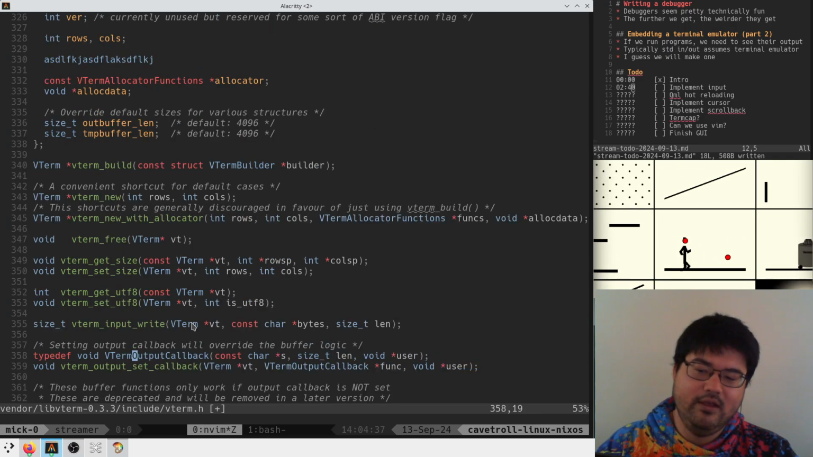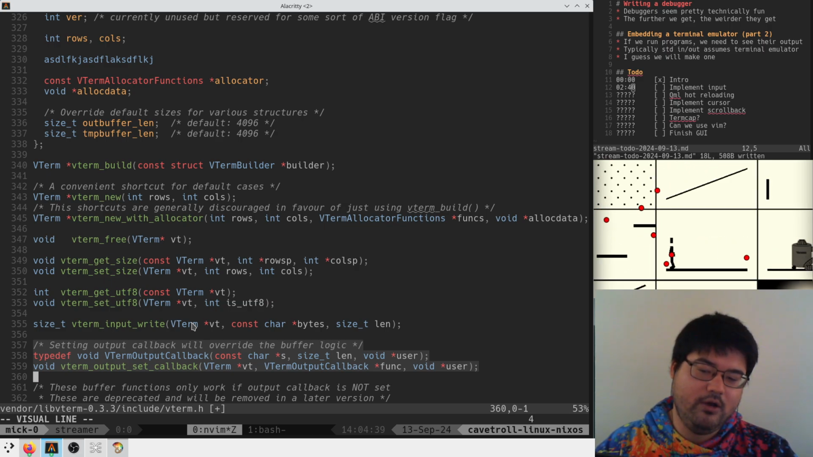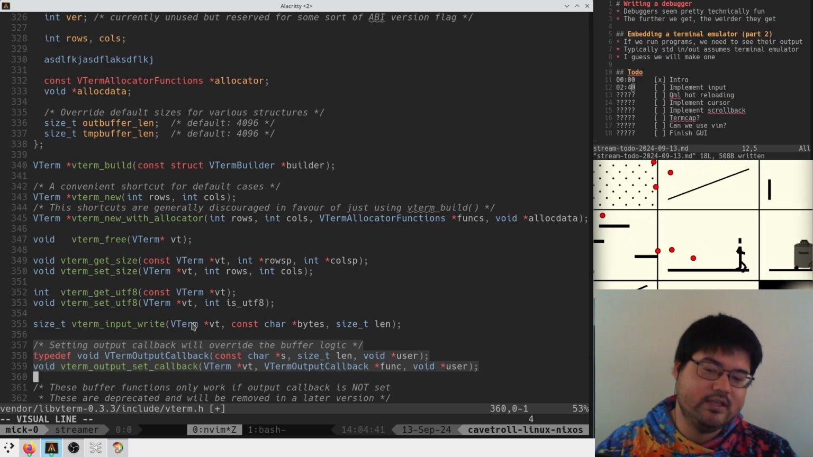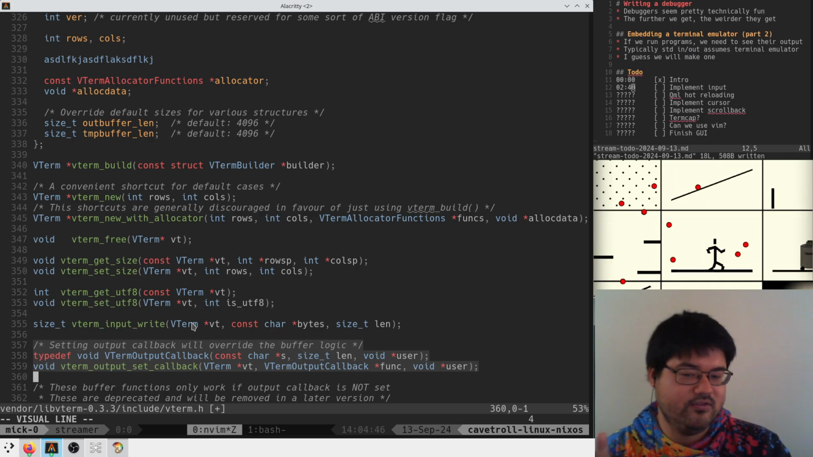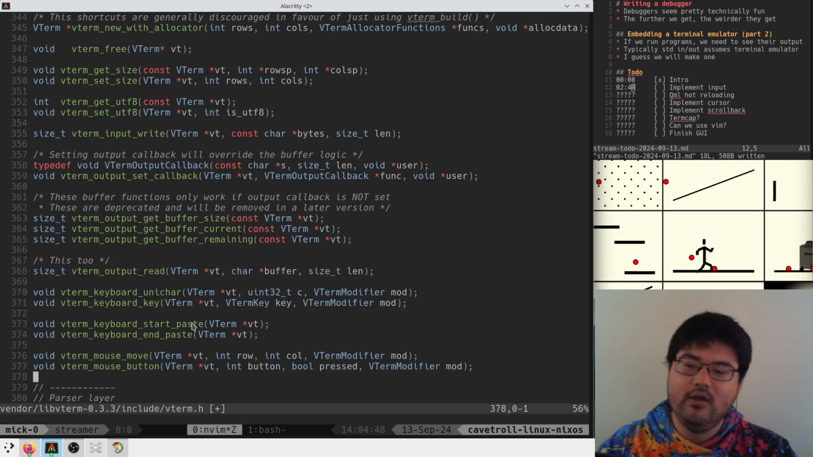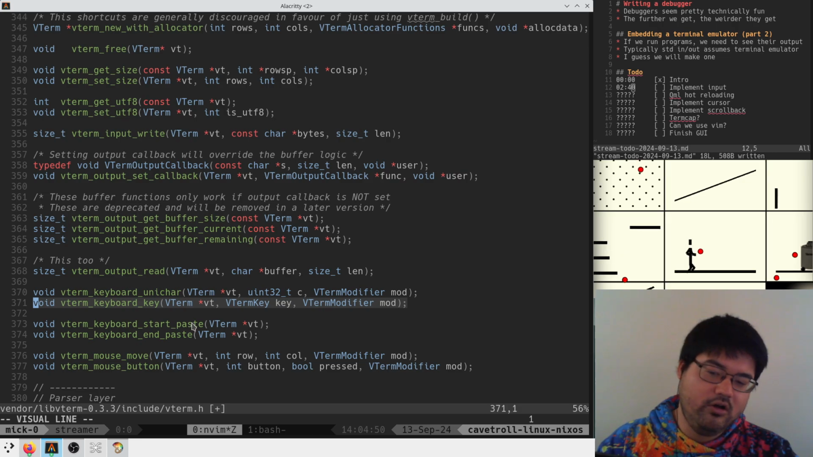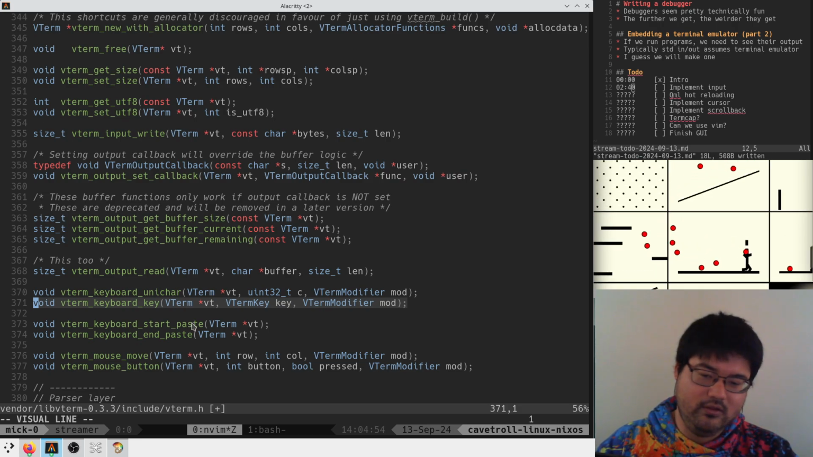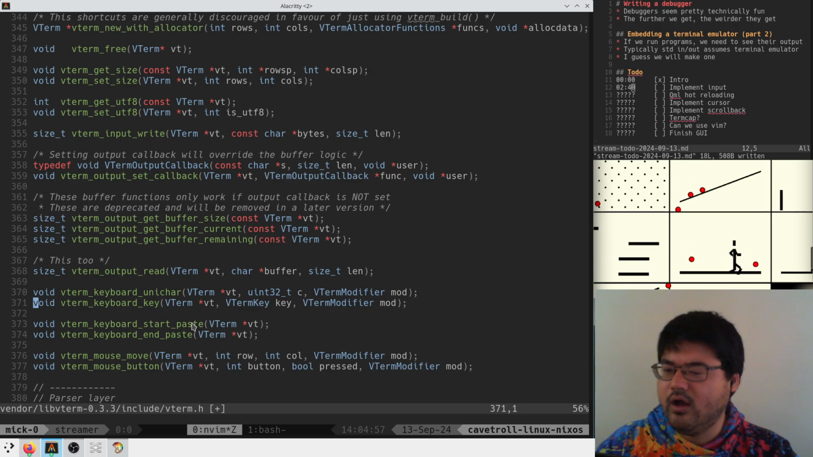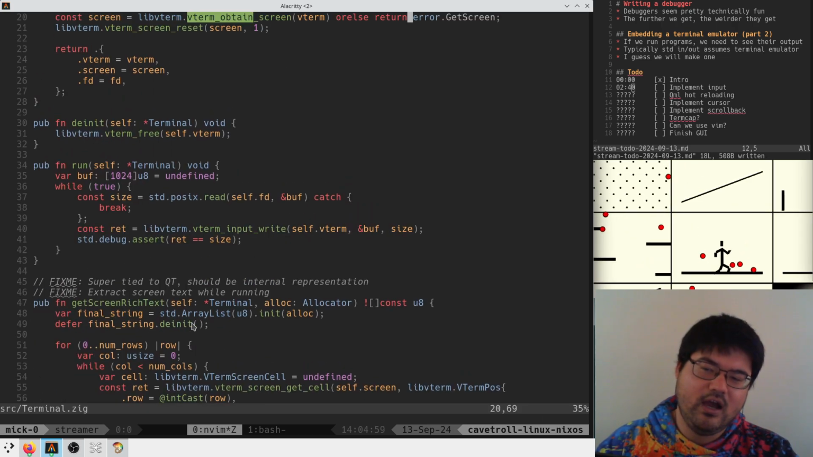So what's going to happen is we're going to say vterm output set callback, and this is going to be the writing part of that. We'll take whatever it tells us to write into the file descriptor and just send it. Then we're going to have to call vterm keyboard key, and that's going to be us pressing a key for real. So I think that's how it works.